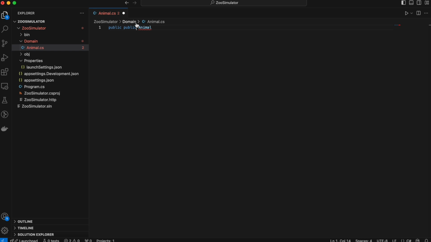Then we have private, where only the code inside the same class can access it. It's like having a personal journal that no one else can read. Then we have protected, where only the class and its child classes, derived classes that we will see in a minute, can access it. It's like a family secret shared only with your family. Then we have protected internal, a combination of protected and internal, accessible by classes in the same assembly or derived classes.